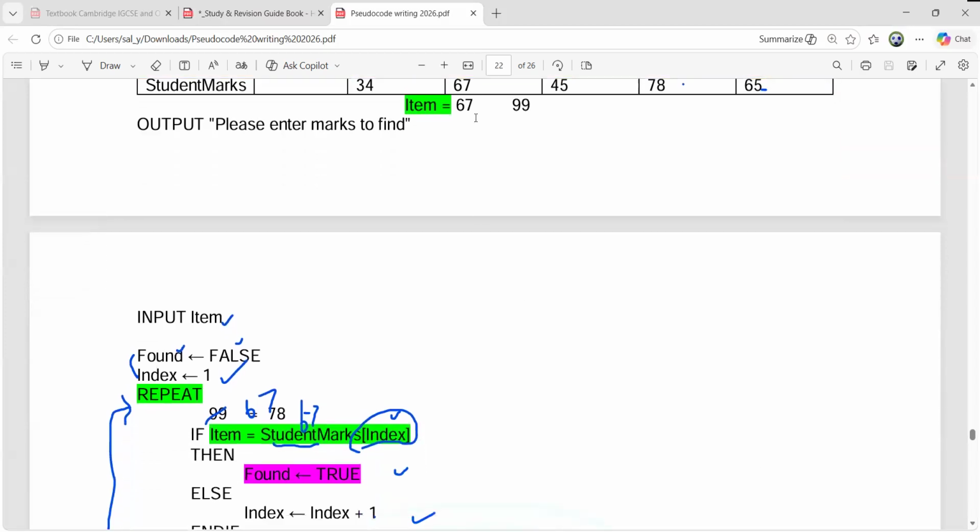And here you can see this is just a few example. First one is 67. So what will happen? First thing is input of item, after a message for the user: input which item do you want to search, and the variable found is initialized as false because in the beginning the element is not found. Index is 1 because we have to start from the beginning. Repeat, and you can see it's very simple.